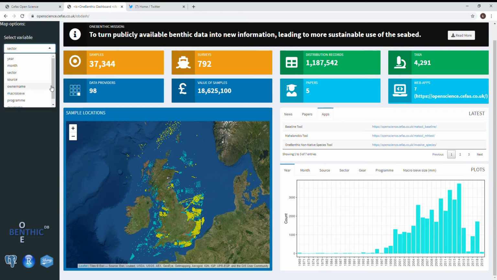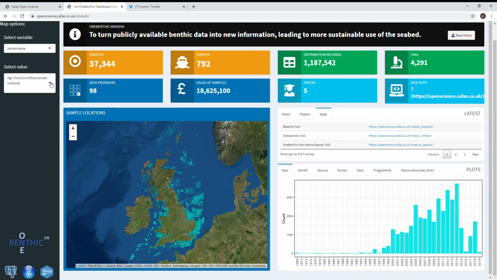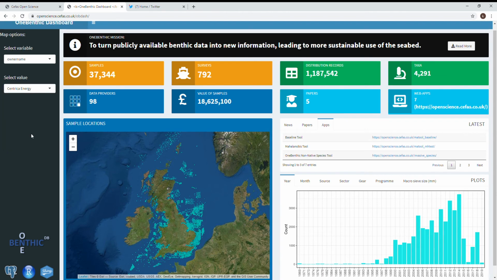You can get information about the data owner. So for government organisations, these are named, and also for industry as well. So if you're a developer, you want to see what data that belongs to you is in the tool, then you can just make a selection, and you can see there are some samples there for Centrica Energy.